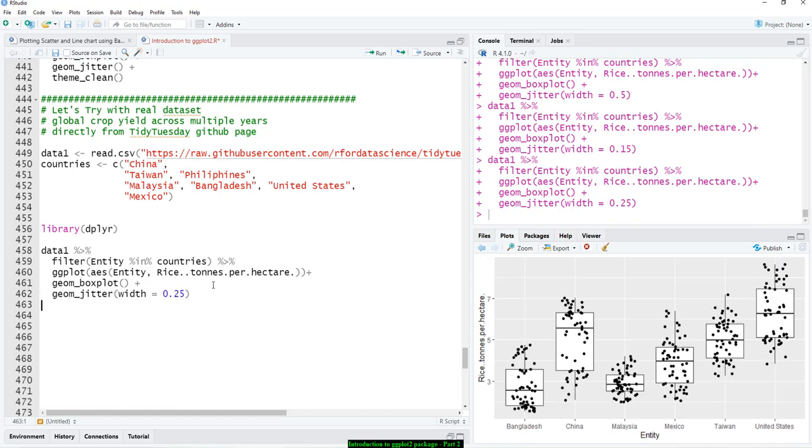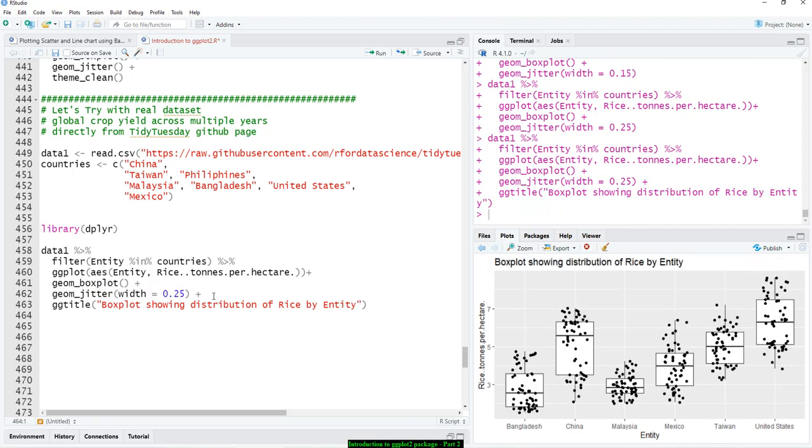So this one is basic box plot, right? For comparing the distribution of rice and entities, right? So let's say I want to add ggtitle. The ggtitle should be a box plot showing distribution of rice and by entity. Right, dah ada kat atas tu.